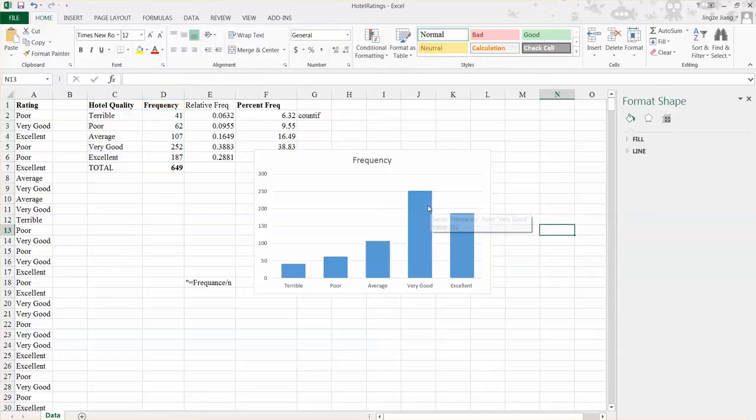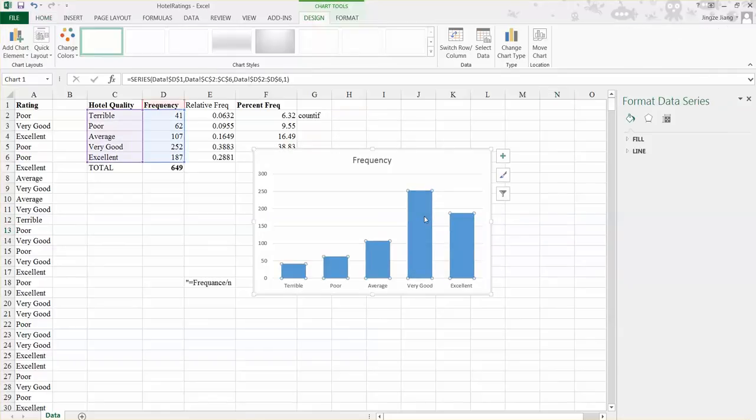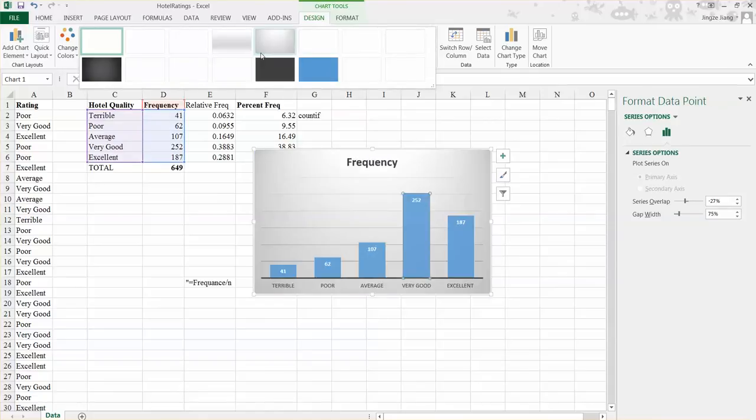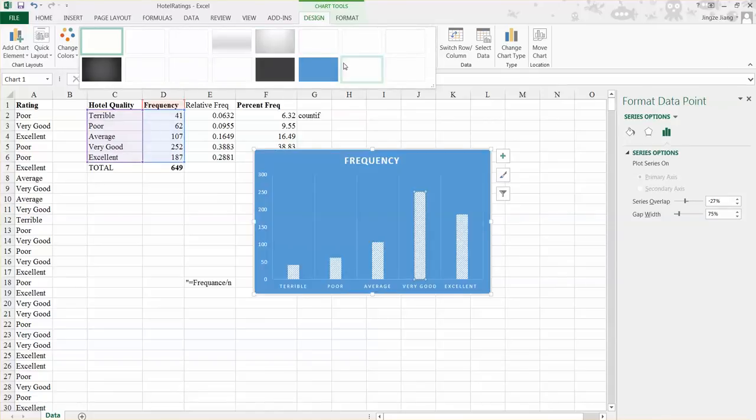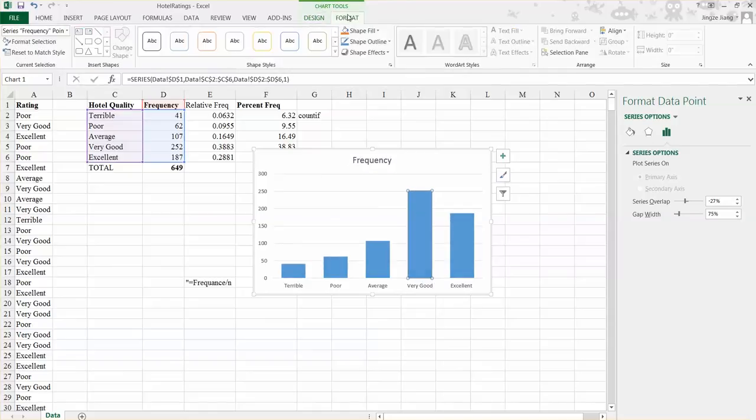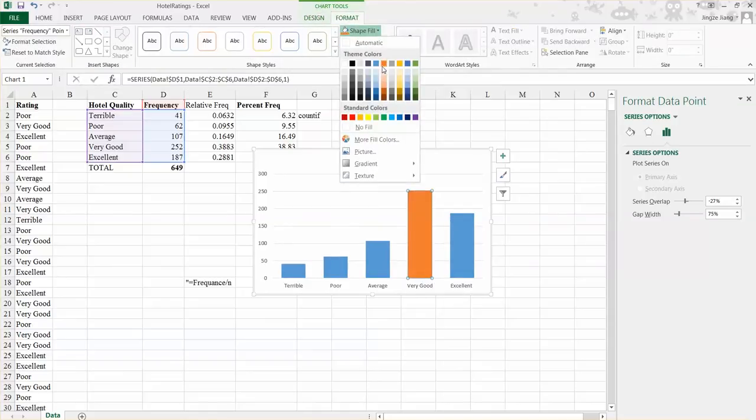Some of you may want to change the look of this chart. What you can do is go to the style area. First you can choose the background, and also you can choose the fillings, orange or green.